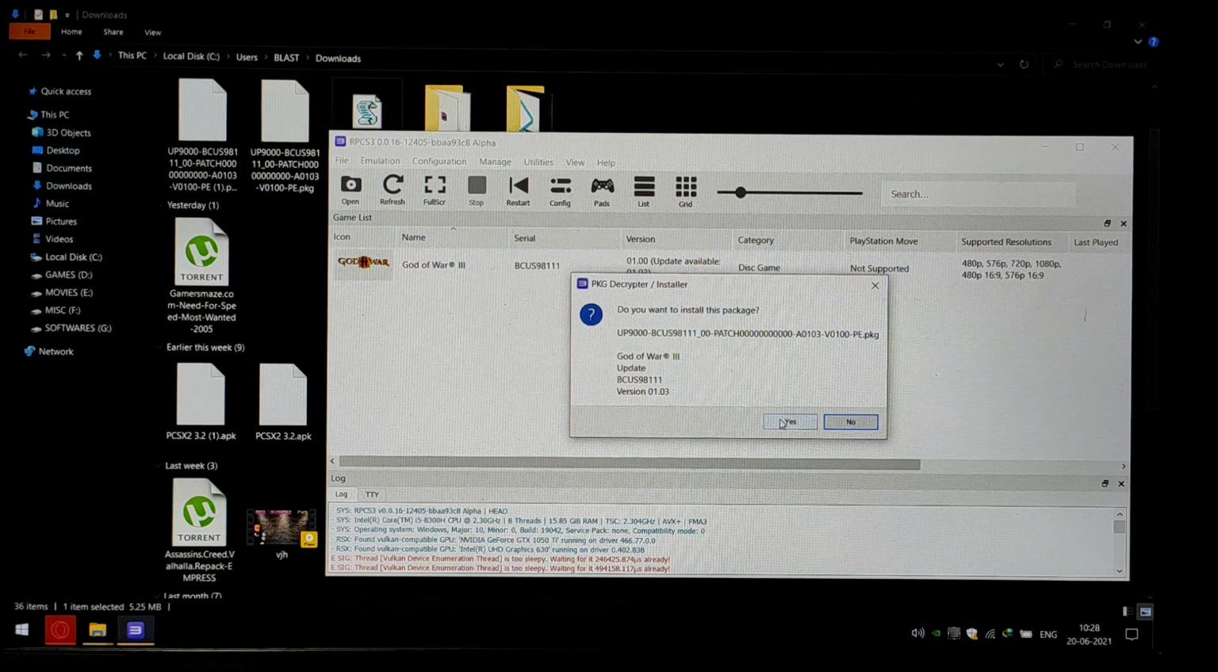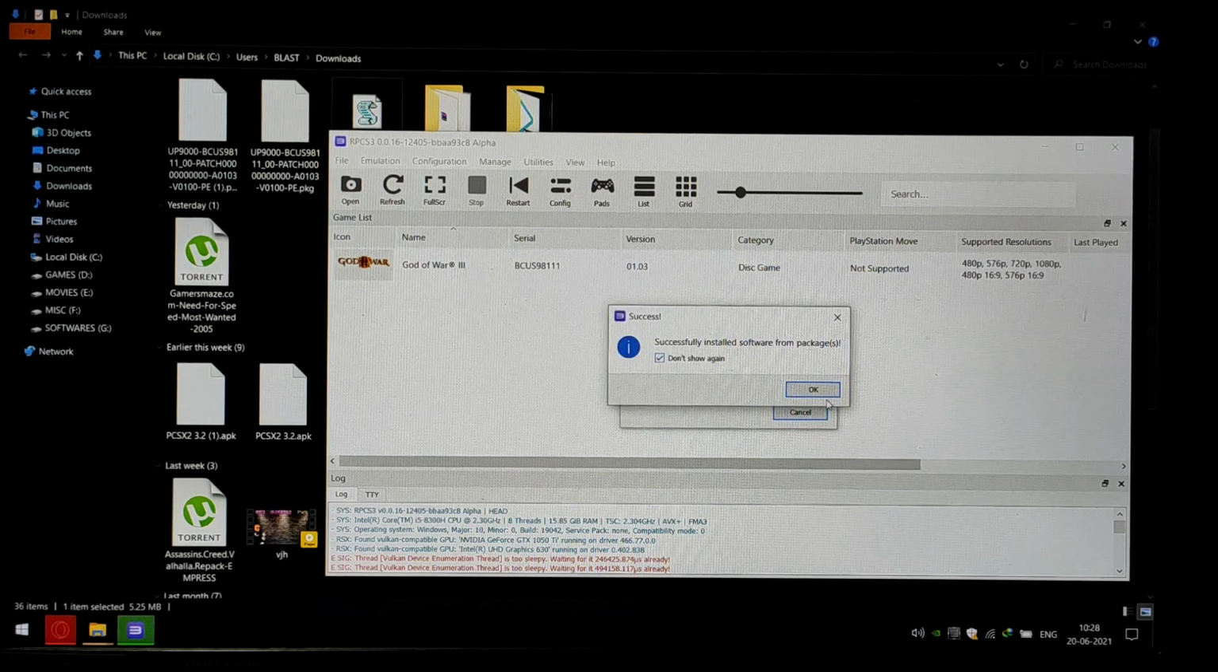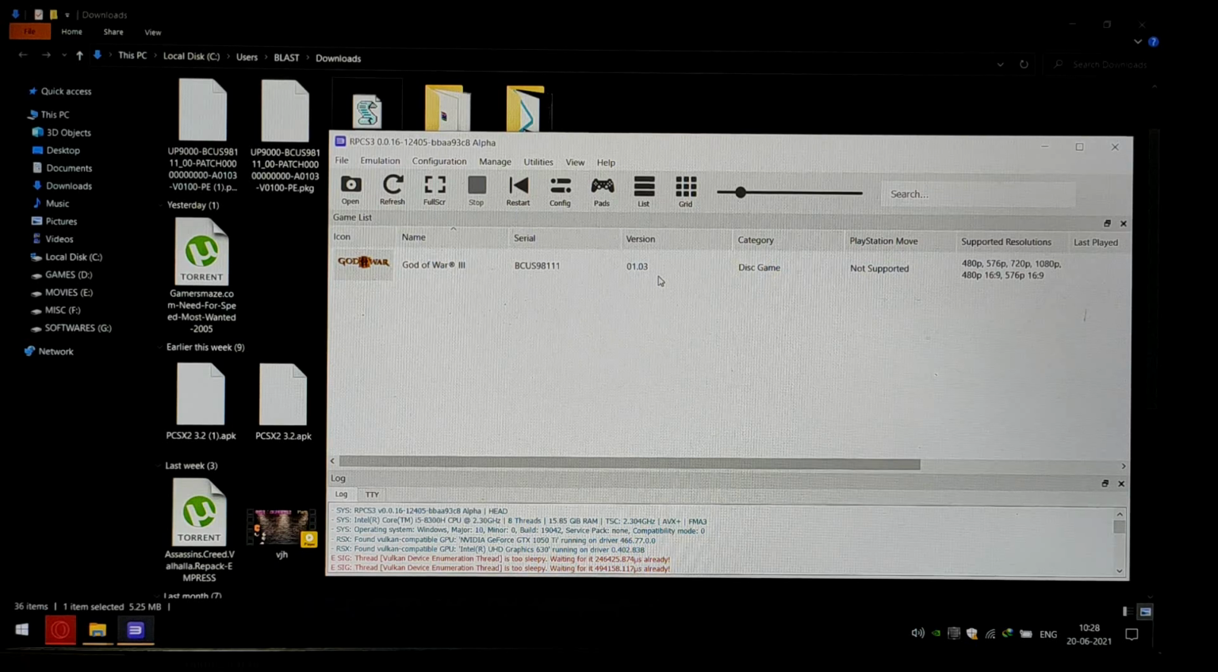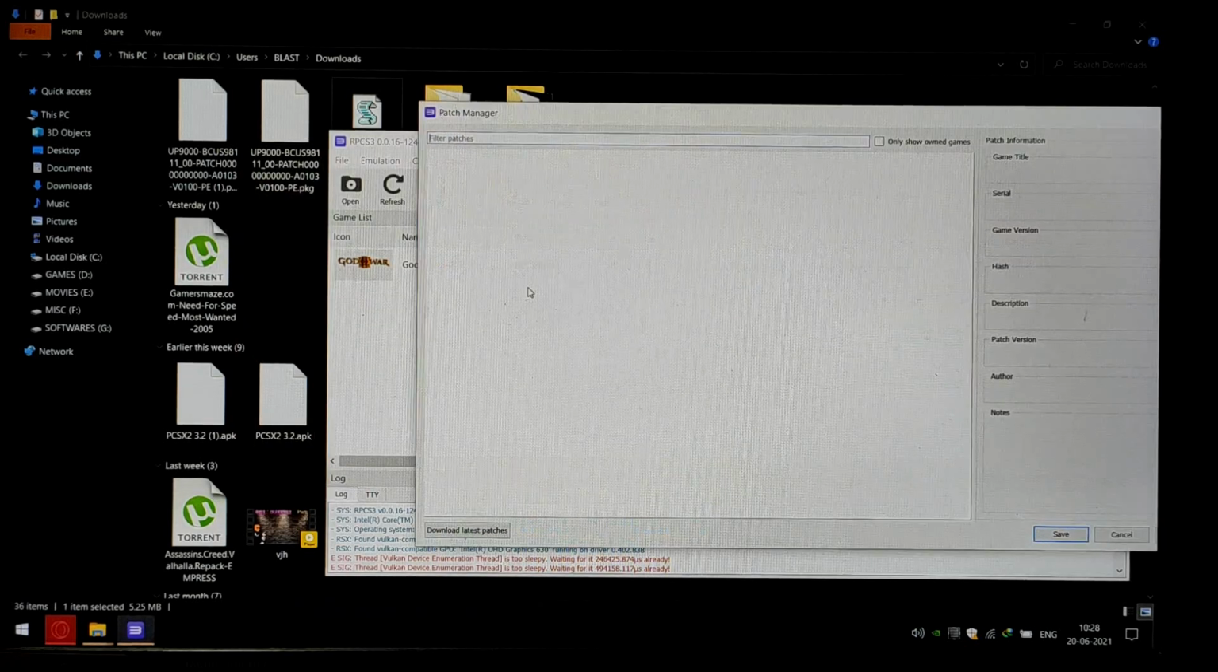and it will ask whether or not you want to install this package. Press yes and it will install your package. As you can see, the game version has now turned to version 1.03. Now when you apply the game patches, it will give you the benefit of frames and the patches will work properly.